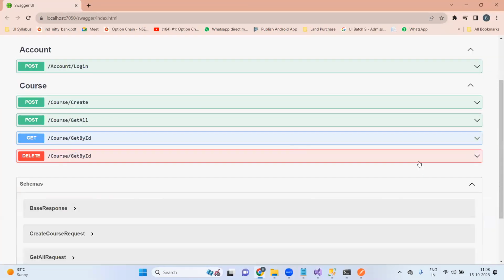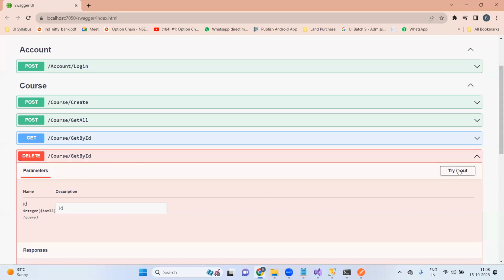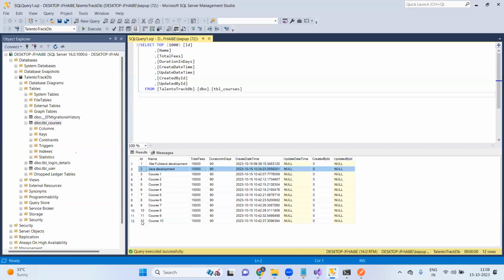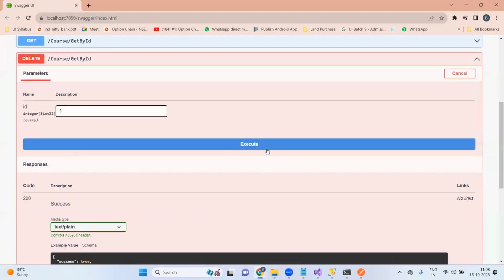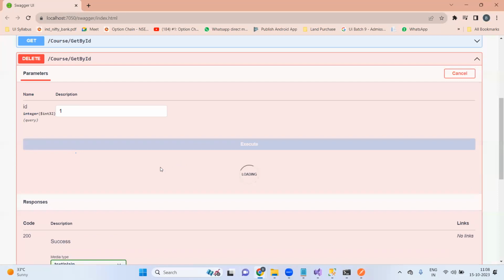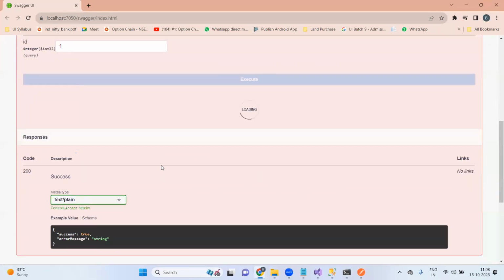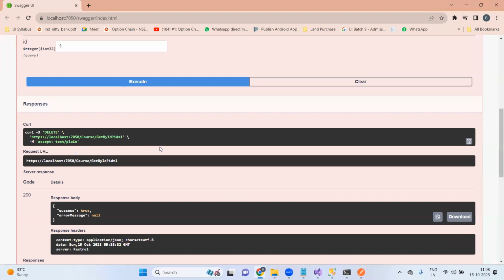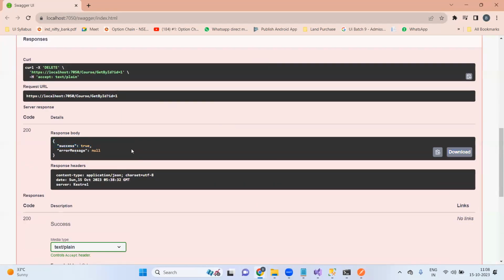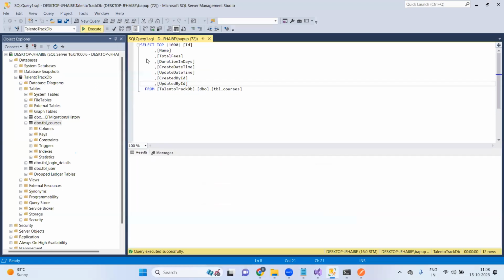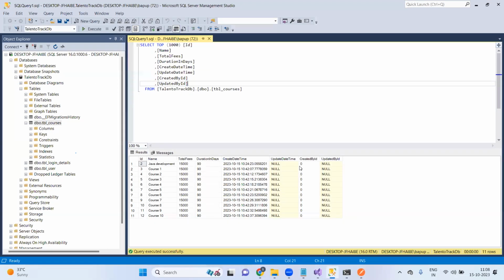Okay, now you can run that delete API like this. Delete, I wanted to delete, let's say, record number 12. Okay, not 12. I want to delete record number first, .NET Booster, because these two we can delete and then we'll add courses 11, 12 like that. So the first one I wanted to delete, execute. Okay, this one. So it got deleted, success true. And let's check the database. See, that is no longer available.